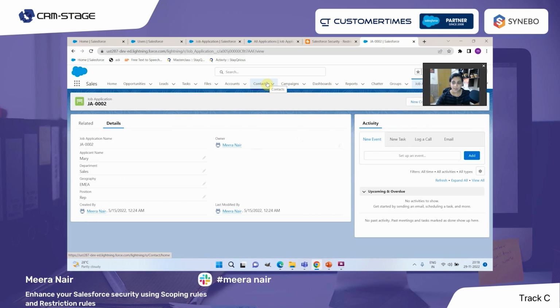So where might this be useful, or what is the difference between restriction rules and scoping rules? Suppose in the first scenario, when we use restriction rules, my criteria was that I want to see only the records that belong to my region. In the traditional approach, how would you handle that? You might create multiple public groups, each public group belonging to each region, and then have separate criteria based sharing rules to share the records. But that can now be easily achieved using a restriction rule, without creating multiple groups, based on specific criteria.